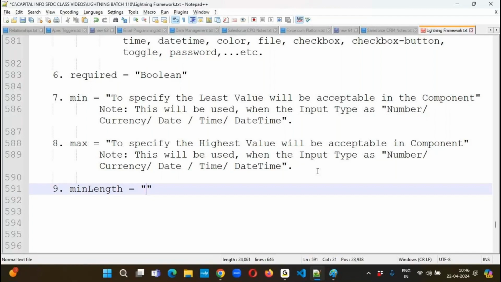Next one, min length property. This property is used to indicate the minimum number of characters to be applicable inside this control. For example, we are going to give a text box to enter first name. My requirement is that first name should have minimum 4 characters, maximum 50 characters. In that case, if you want to accept some specific number of characters, then we can use min length and max length. See, observe the difference here. Minimum is different, min length is different.